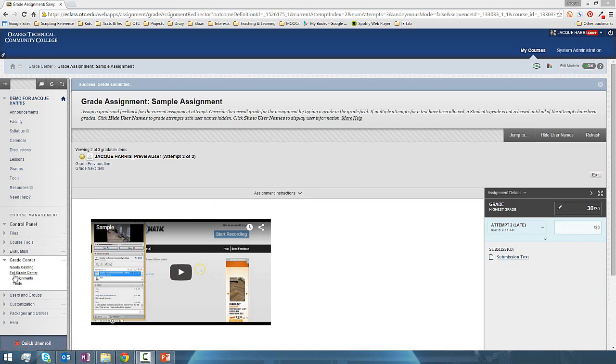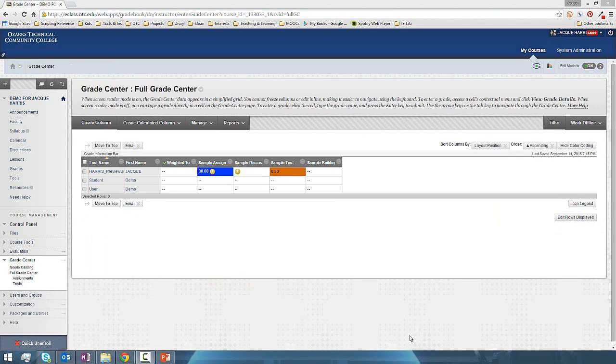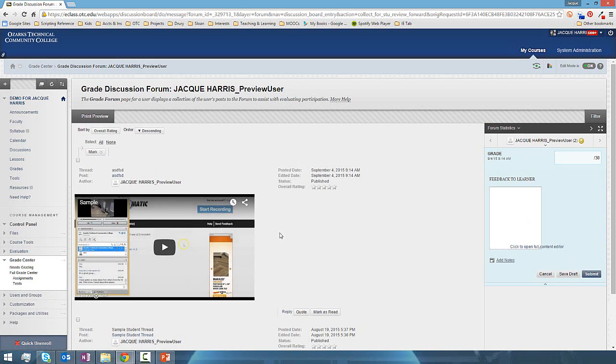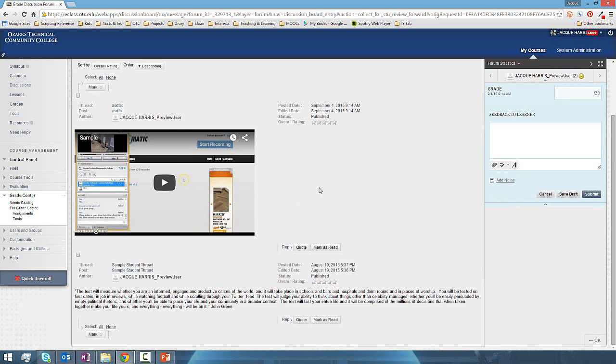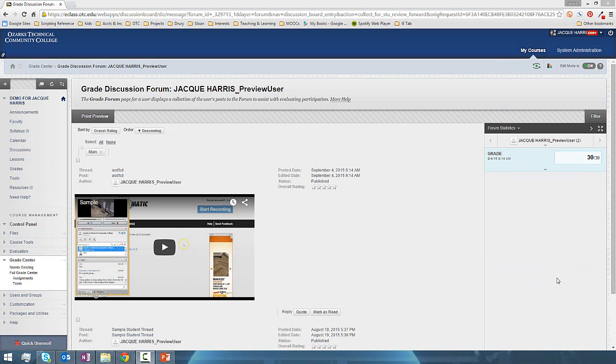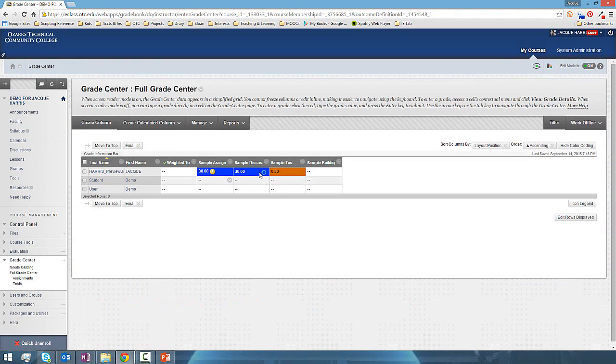Let's go back to full Grade Center and see what that looks like for discussion. Now for discussions, we're going to click on the individual student, and we can click on grade user activity. This will show us all of a student's posts for that particular discussion forum. So we'll see all of their original posts and any replies that they've made to other students. Again, we'll grade here on the right hand side and click submit, and then we can scroll down here and click OK to see that our score has been entered in Grade Center.